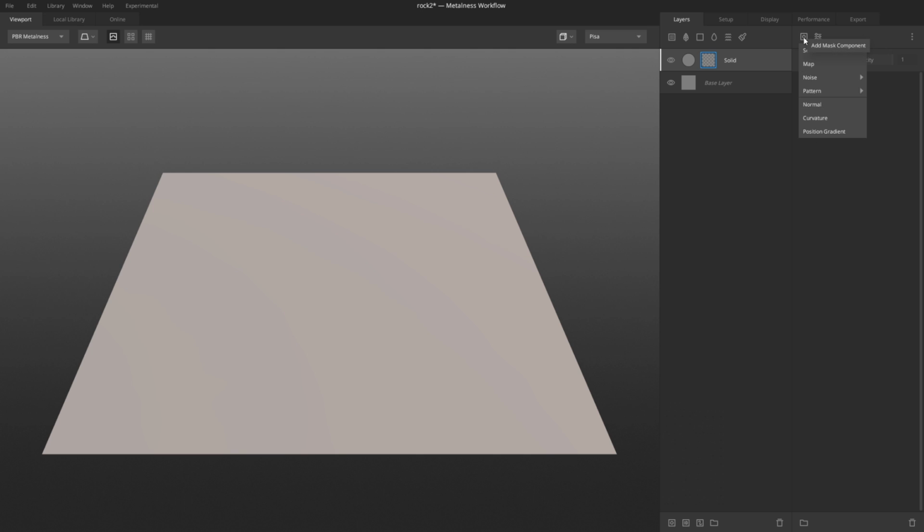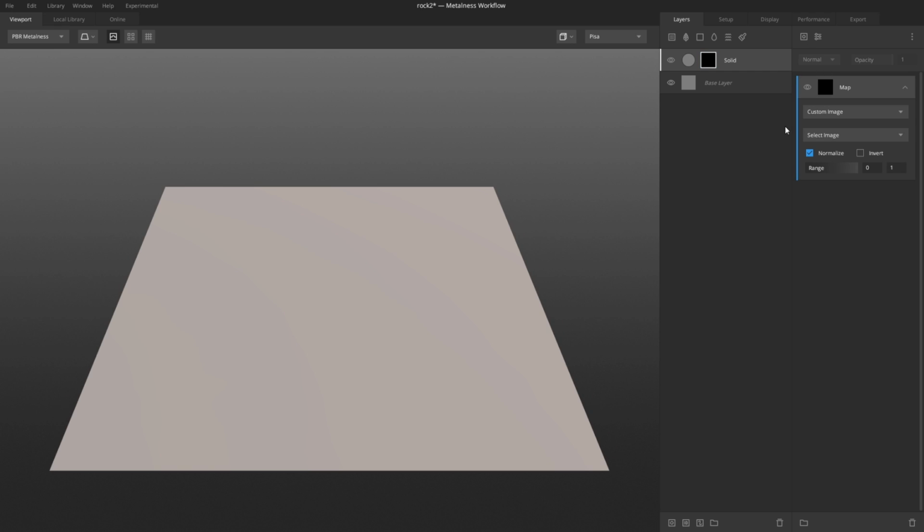So I'm going to click here and I'm going to add a map component. And I'm going to be using a custom image, and over here I'm going to add an image.